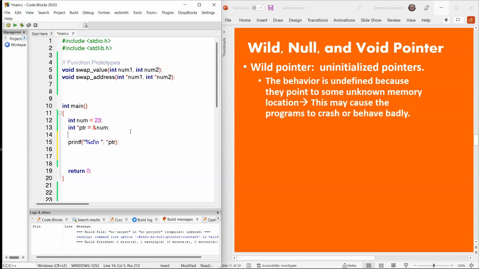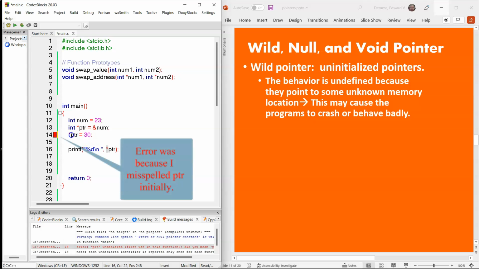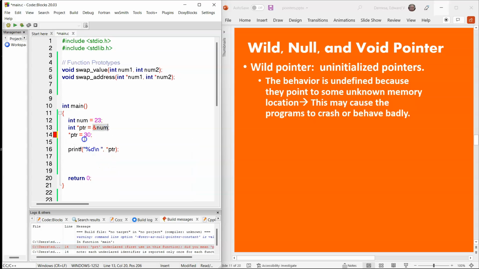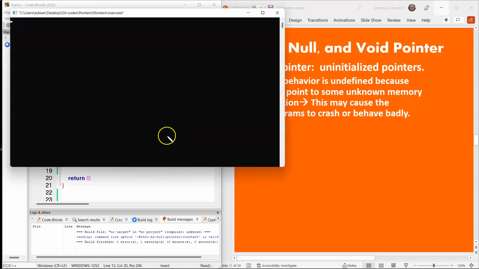Now I can change PTR. I can say star PTR and assign it a different number, 30. For me to change the value, I would have to add the dereference operator, which goes to the address of num and changes the value from 23 to 30. And if I print it, I should get 30.